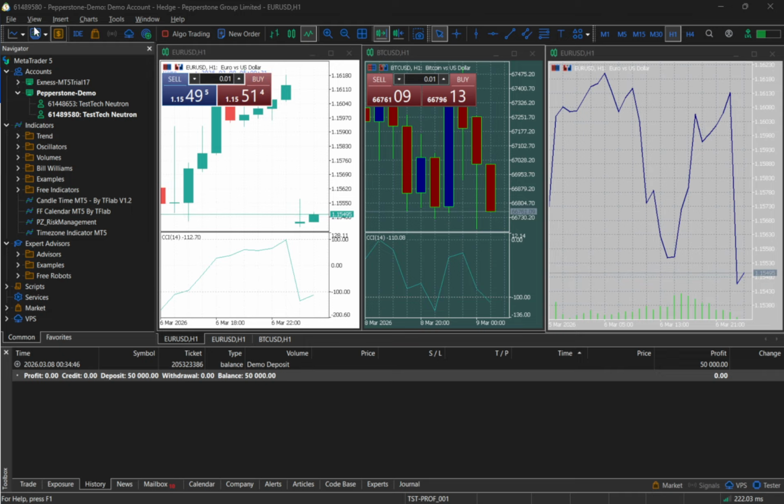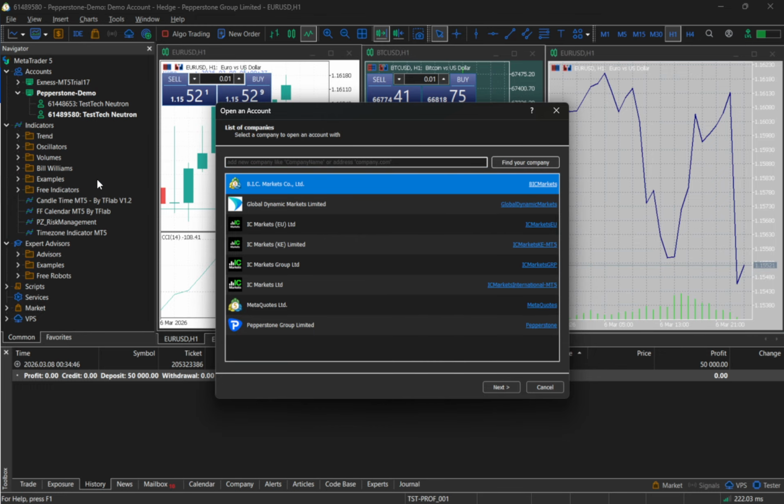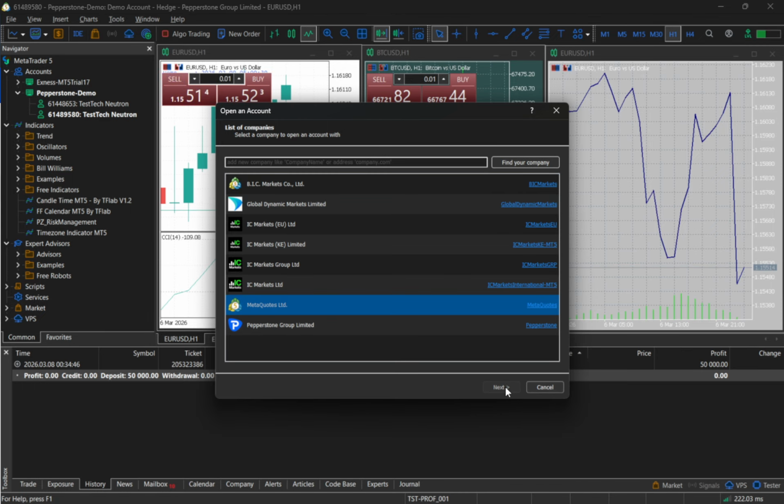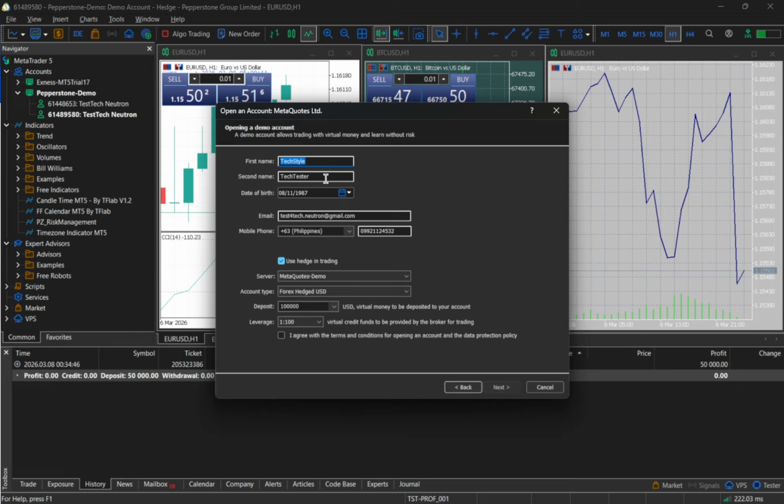Here's how to bring it up on the desktop version of MT5. Open Metatrader 5 and head to the File menu. From there, choose either Open an Account or Log in to Trade Account, depending on whether you're adding a new account or signing in to an existing one. Next, select your broker's server from the list. Then proceed to the Login window and enter your account credentials.